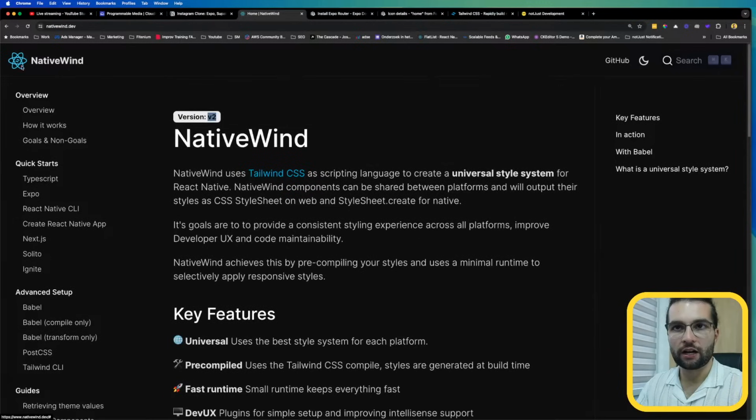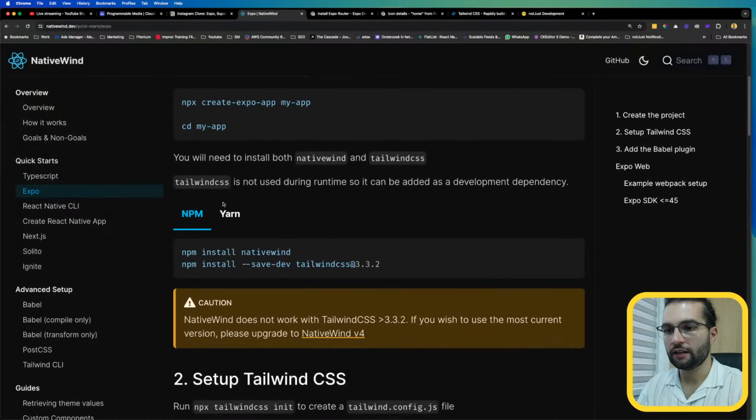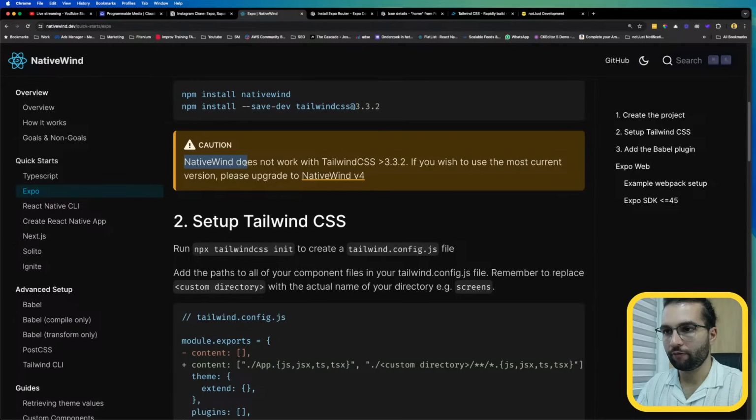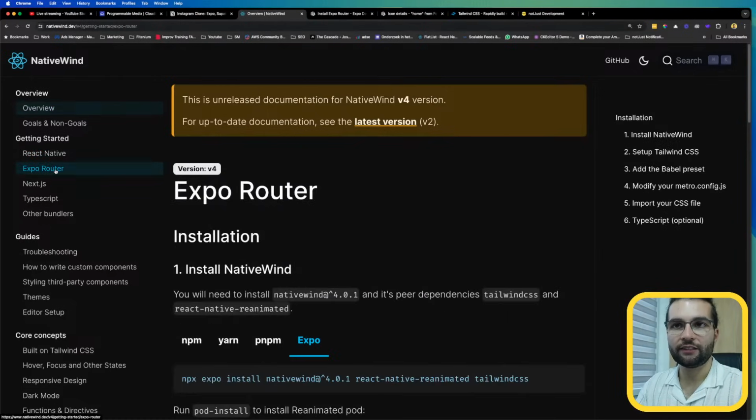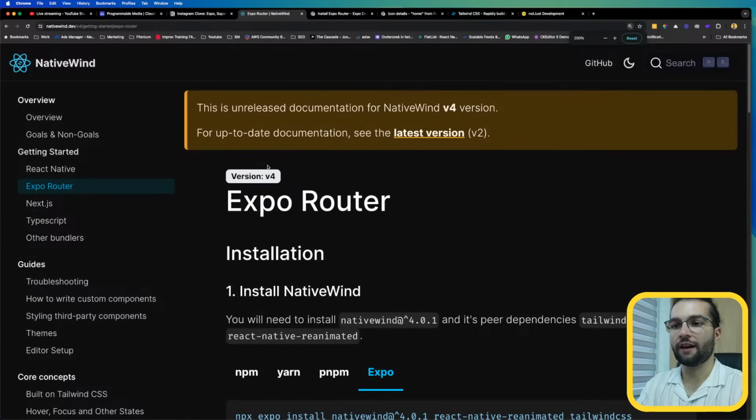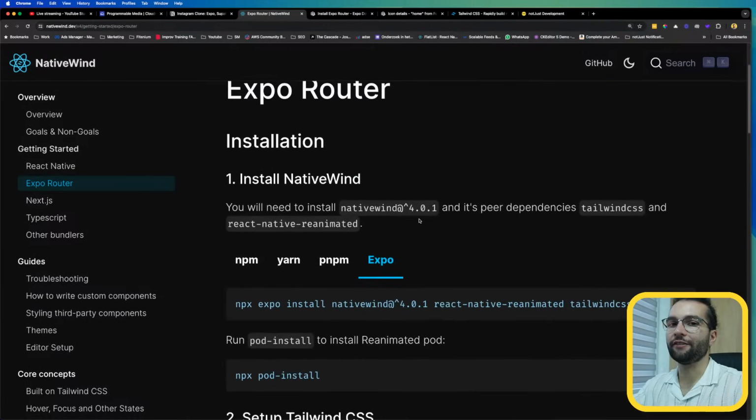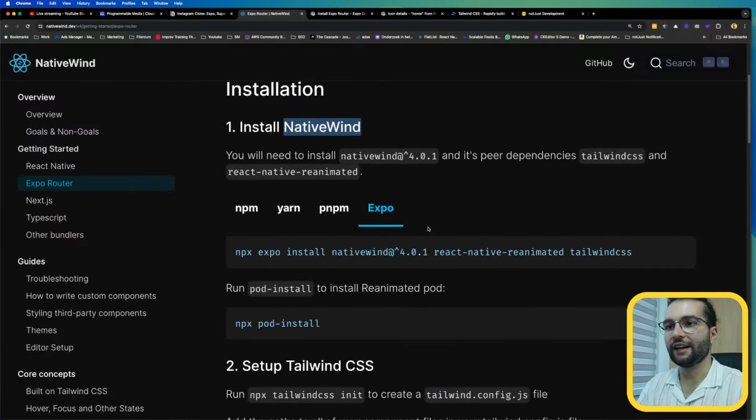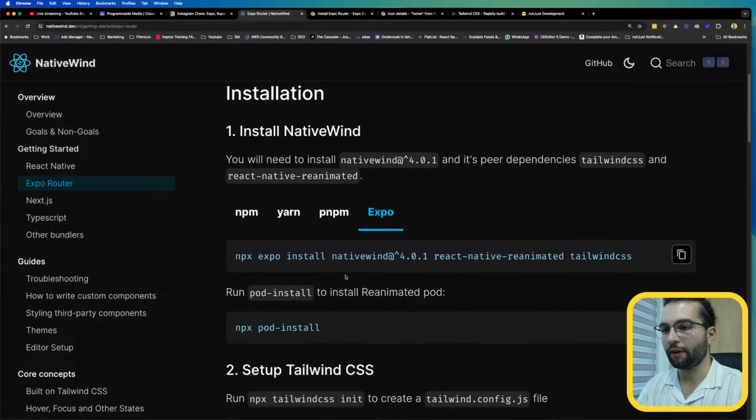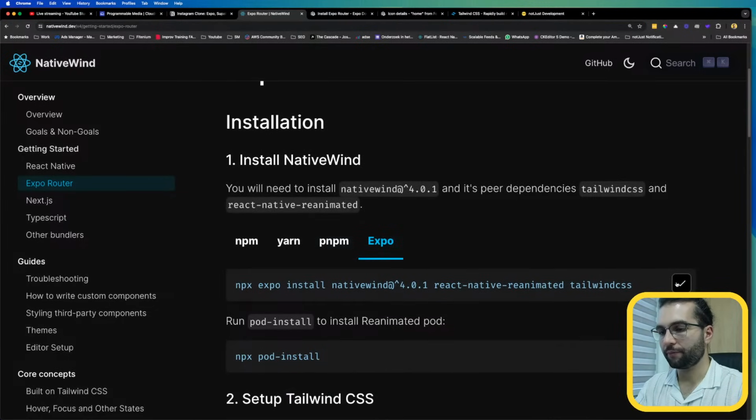If not, we can go, for example, to the Quick Start Expo, and here there should be the NativeWind what? Please upgrade to NativeWind v4. So let's just press on this one, or go to nativewind.dev/v4, and we're gonna go to the Expo Router to check the documentation on how to install it together, like in an Expo Router project. So, NativeWind, let's go ahead and start the installation guide. I'm gonna choose Expo here, and I'm going to copy the command from here.